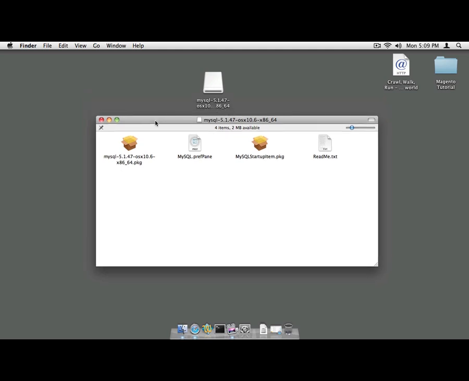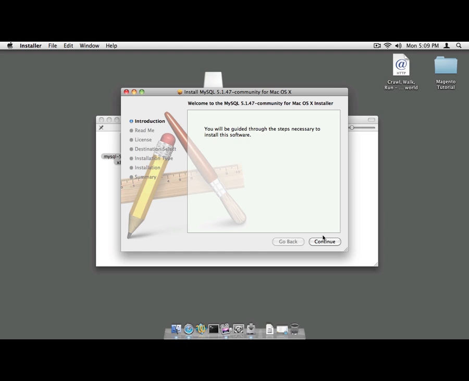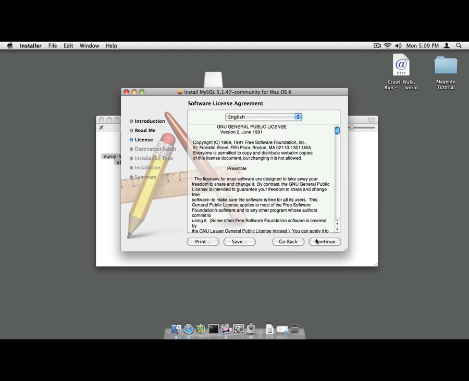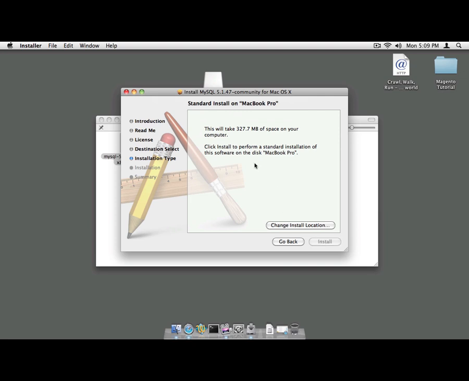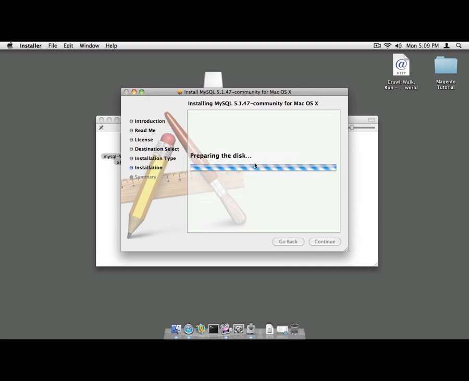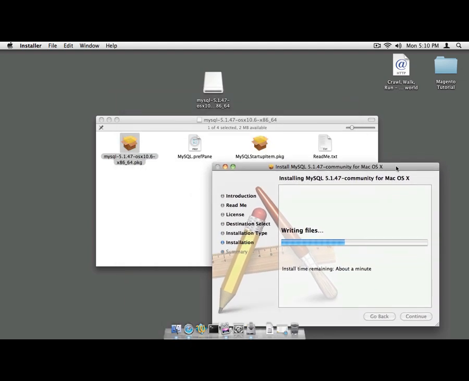Once you download the DMG file, you want to install the PKG, which is the main database. This will take a few moments to do. Just agree to the license agreement. Give it your password. We're waiting for that to finish.